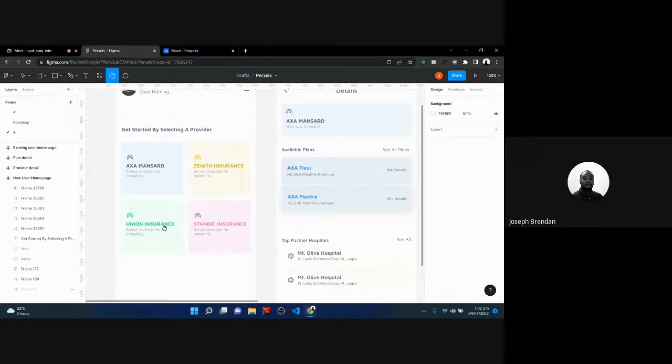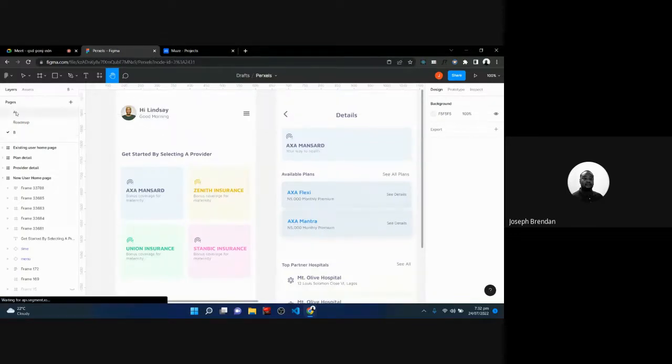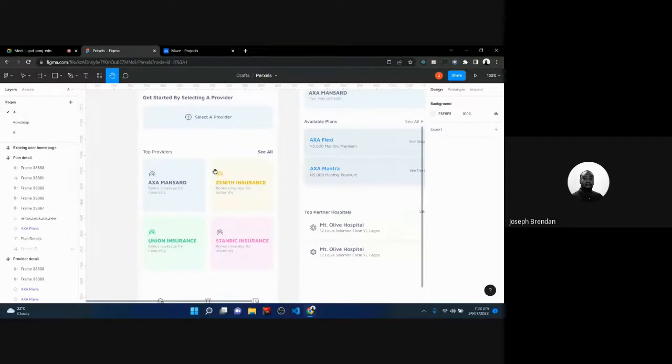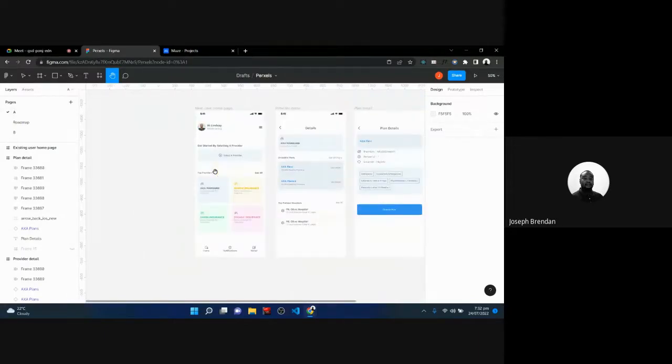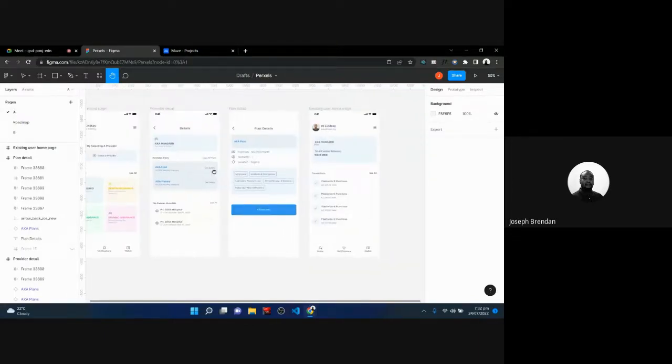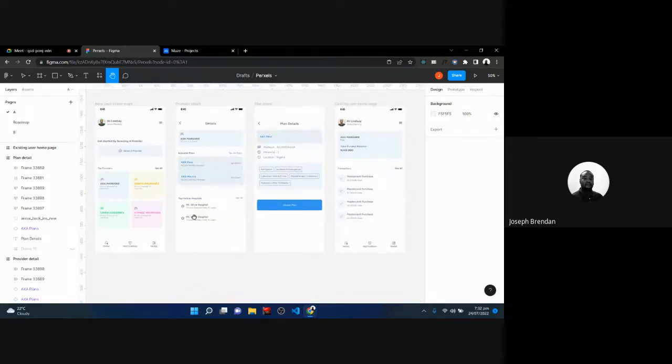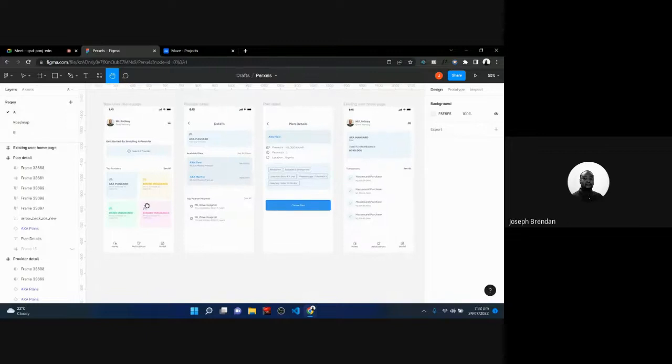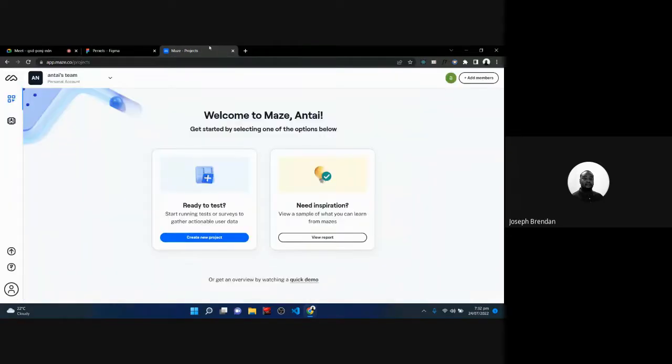So we are going to see how to conduct a user test with Maze. The way to do that is to just have your designs, your hi-fi created. I only have 4 screens here. I don't have the full app, so I only have 4 screens here. So for this, we are going to create a prototype first in Figma, then use that prototype in Maze to set the whole test flow.